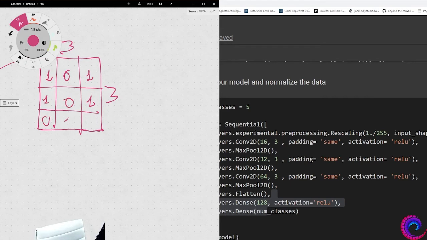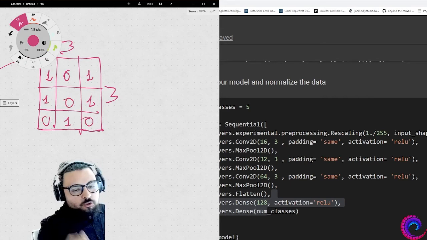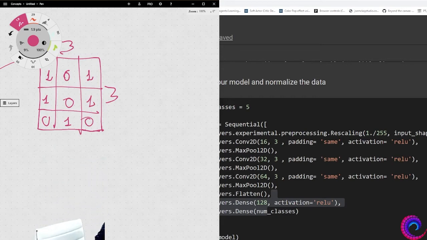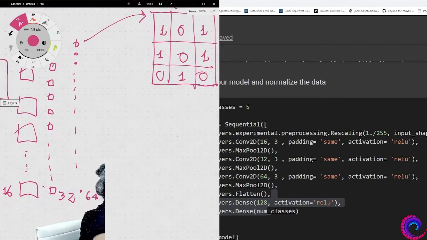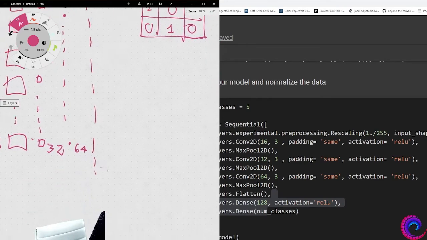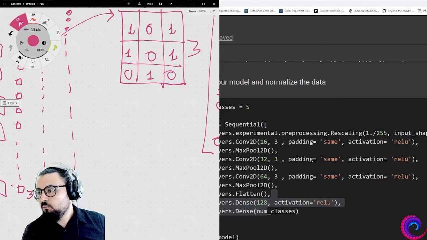What we're doing with the flattening, instead of representing these values as a matrix, we will represent this as a list. Let's say it will be 1 0 1 1 0 1 1 0 1 and 0 1 0. So basically this is a list. And what is happening in the network is that we will have a huge list of parameters. Basically we will get in one big list all the pixels.